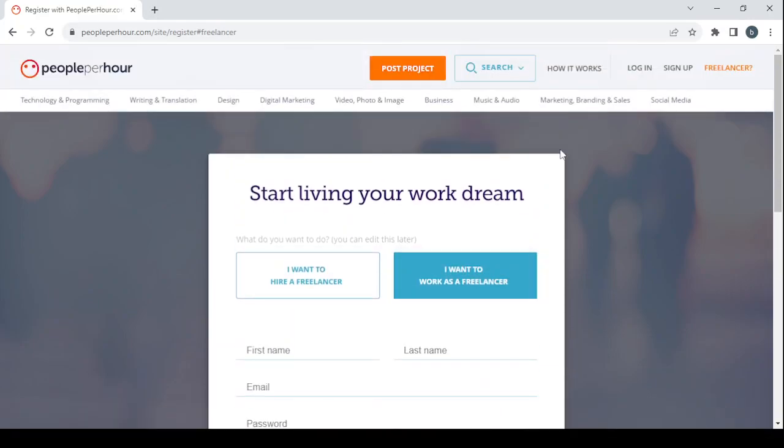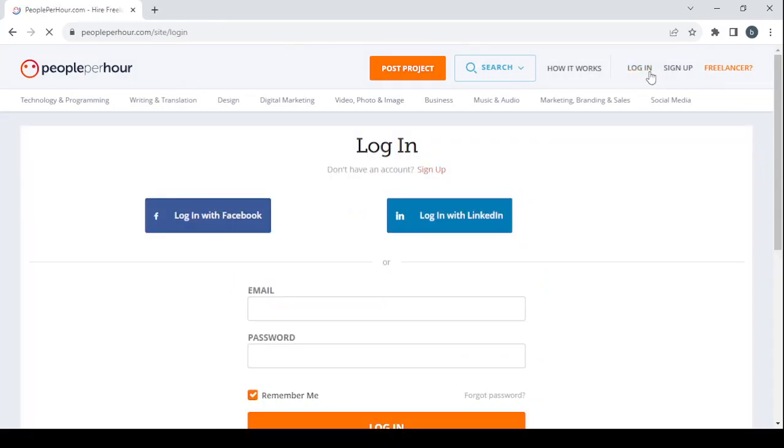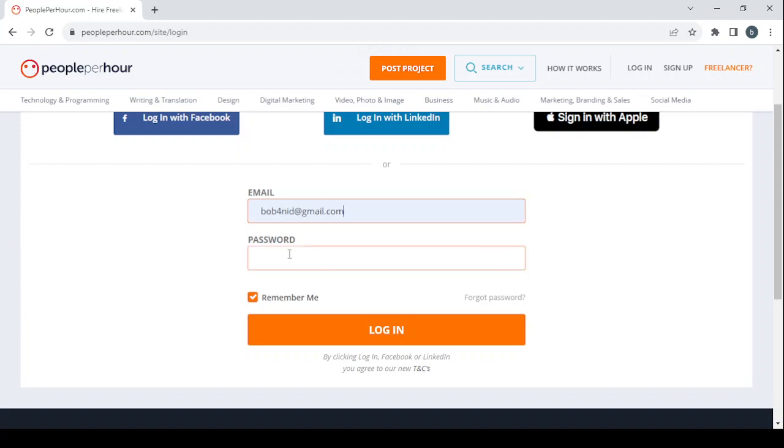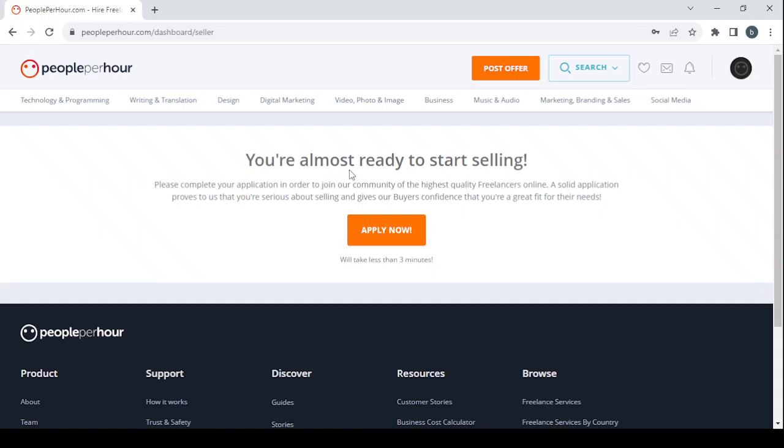For me, I'm going to log in, since I've already created my account. So here I'm going to log in with my email and my password. And here you're almost ready to start selling. Please complete your application in order to join our community of the highest quality freelancers online. A solid application proves to us that you're serious about selling and gives our buyers confidence that you're a great fit for their needs. So here, let's click on apply now.